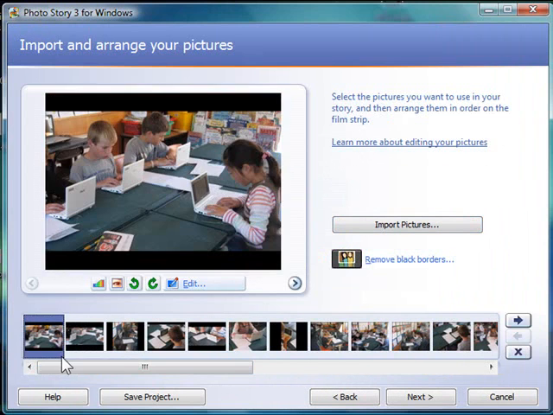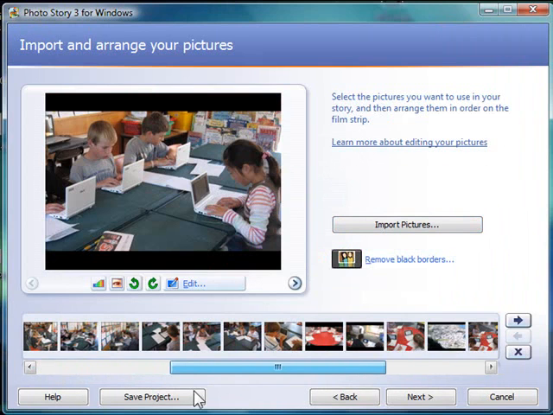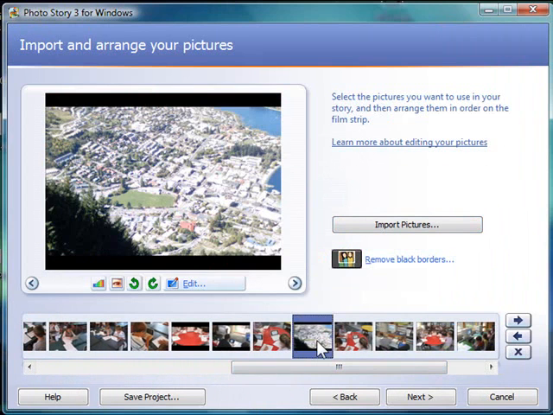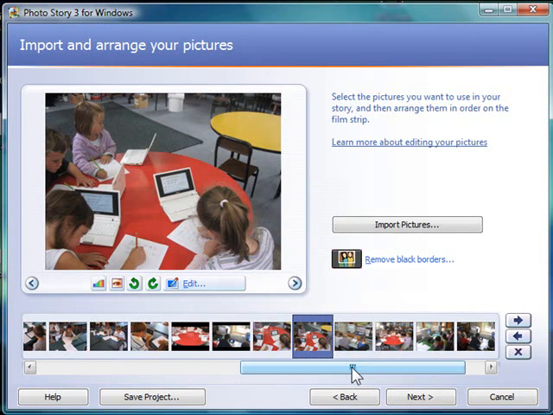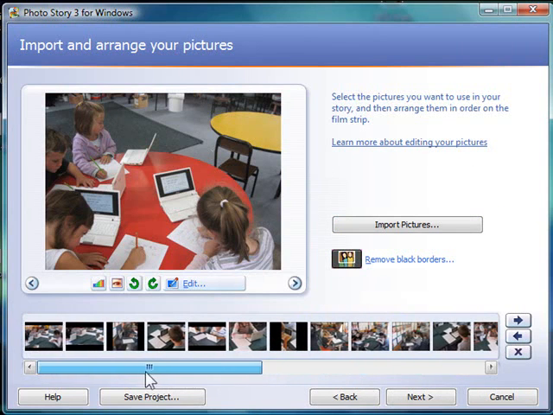Now in actual fact, when I look there, I can see that there's one that doesn't look like it's quite right. This picture here shouldn't be there. I don't need that one, so I can delete it. Right click and hit delete, or I could just press the delete button.